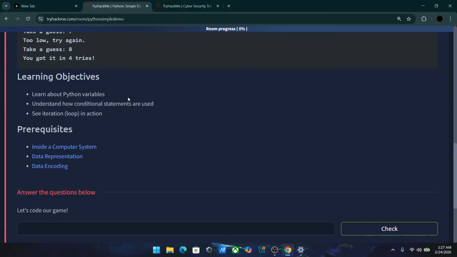Learning objectives. Learn about Python variables. Understand how conditional statements are used. See an iteration loop in action. All right, sorry about that. We have completed this. Let's see.